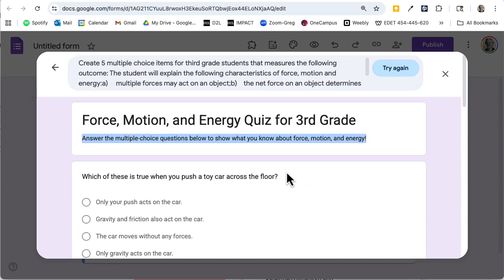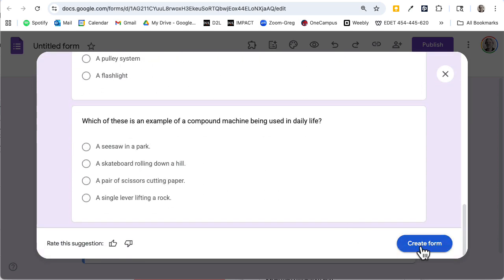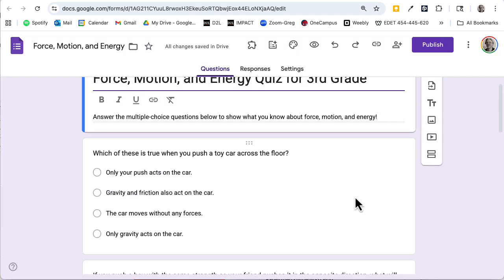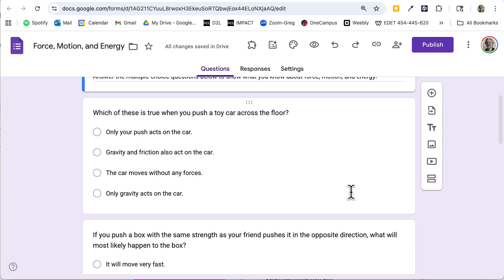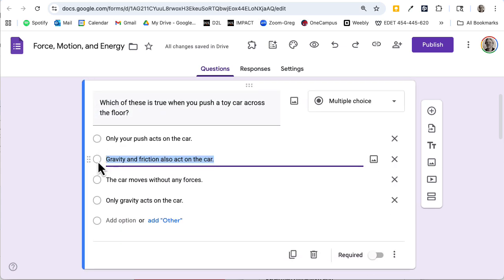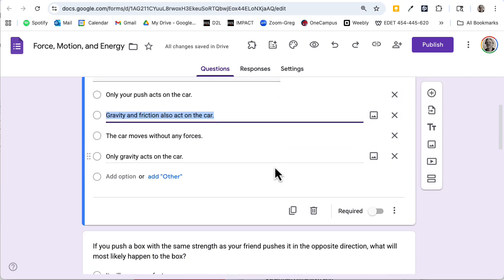And this does create an actual form for me. So I'll just show you that. I'm going to create the form. So here it is. This is a Google Doc form. And let's see what kind of feedback it gives us. Which of these is true when you push a toy car across the floor? Gravity and friction certainly act on that. Oh, I guess I haven't published this yet, so I can't take it.